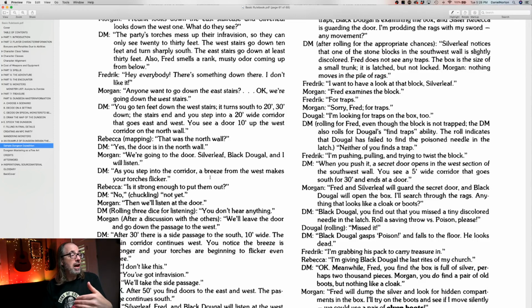The west stairs go down 10 feet and turn sharply south. So obviously they don't matter. The east stairs go down at least 30 feet, but of course their vision is only going about that far. Also, Fred smells a rank, musty odor coming up from below.